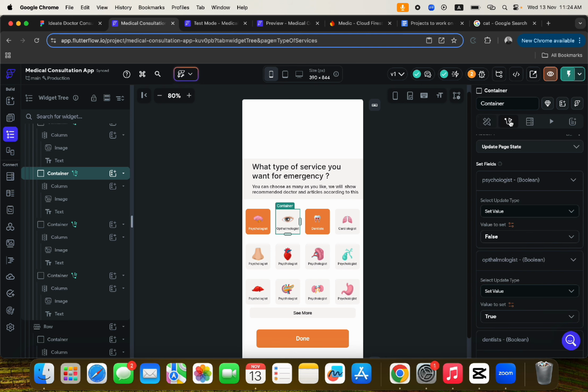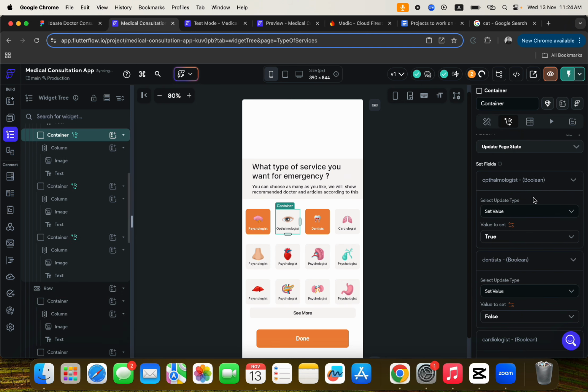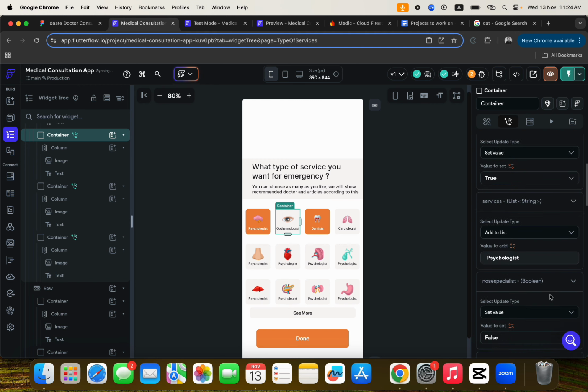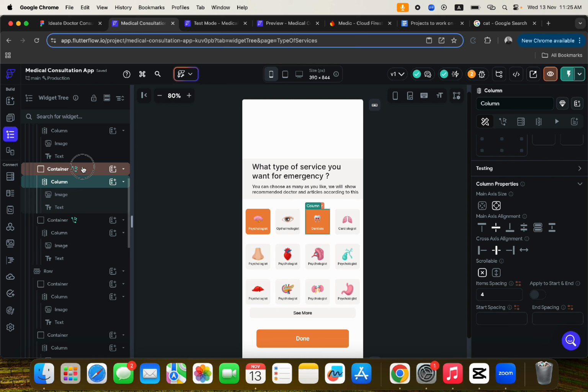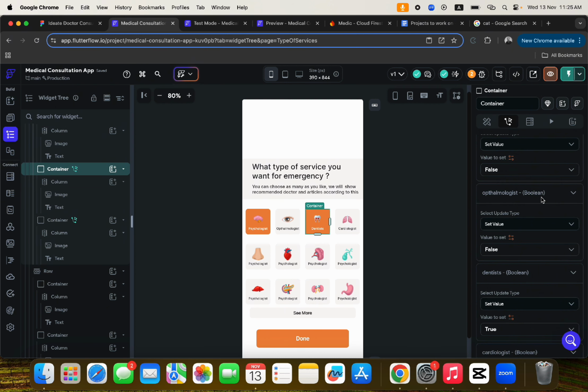Okay, let's do the same thing for this. So this is going to be psychologist. We don't really need this, so we can just take it off. This one is going to be true, then the rest false. Let's leave the services, let's take these ones out. Then let's come back here and do the same thing to all of them. So this is like the new normal, right?